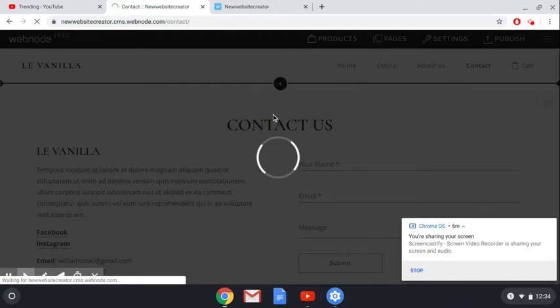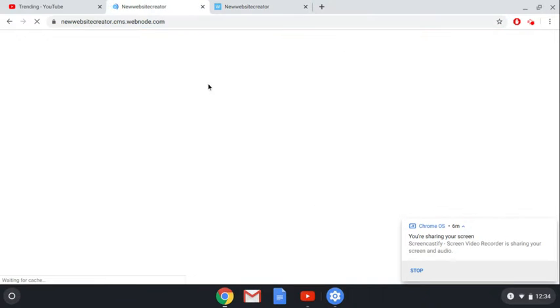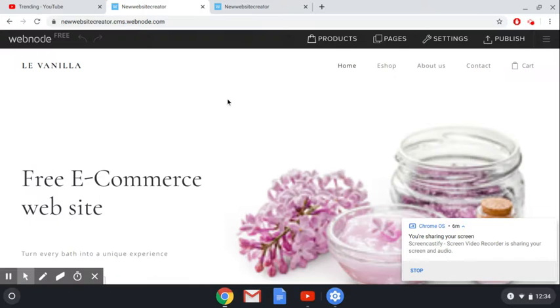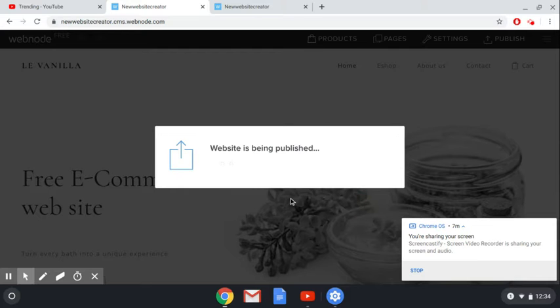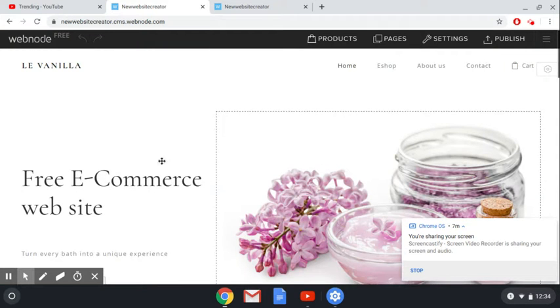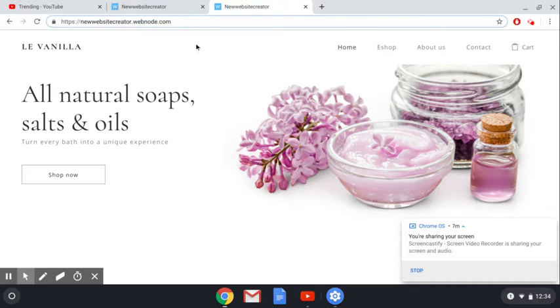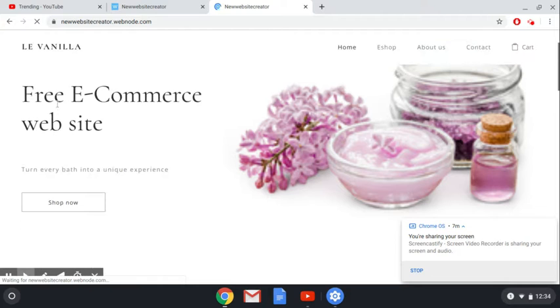Let's edit something real quick. The front page had all natural soap, scents, and oils. Remember, and I did change the name to free e-commerce website. So let's see how long it takes to publish and do everything. All right, different pages, everything. We're just going to click publish right here, and the website's being published. So there we go. That's the website. If I just refresh the page, basically instantly it will change the title.